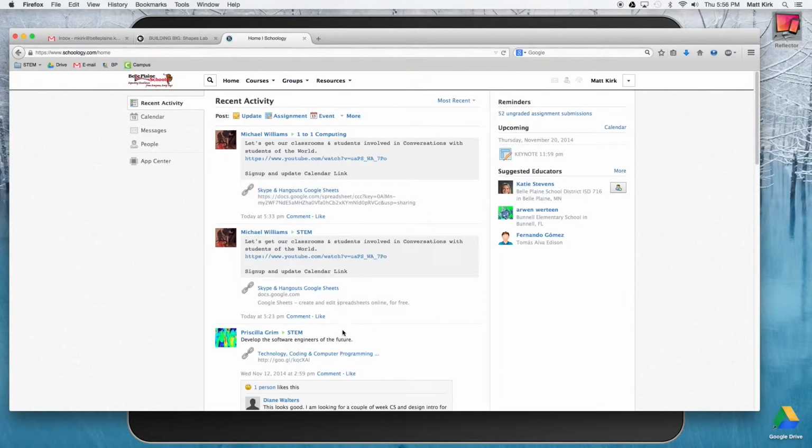What you're seeing, kind of like a Facebook feed style here, is I'm in two groups. One is a one-to-one computing group, and one is a STEM group. So they just post stuff out here. I don't know if that's helpful for you guys to find groups or not, but just ignore what's going on here for now.